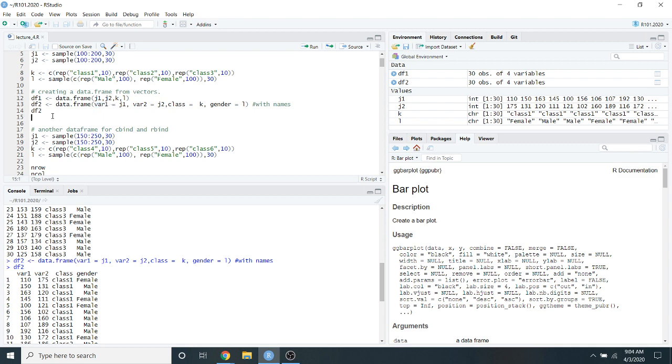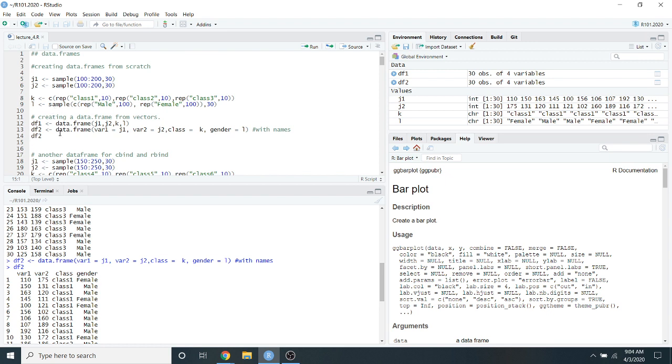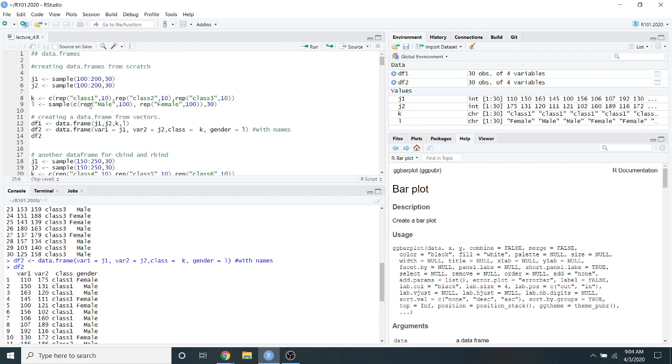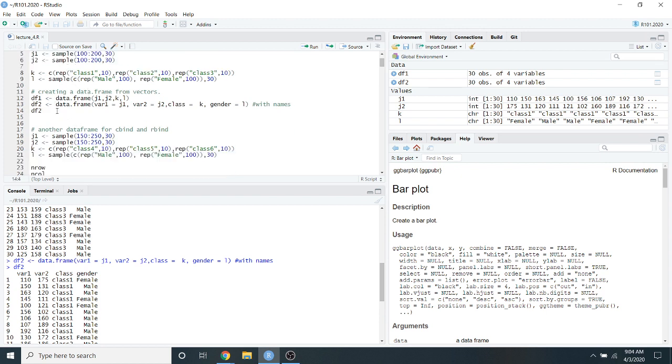Now there is a function which will allow you to update these names. Yes, I have it here, so I'll explain it. So that's how we create a data frame: you need more than one vector of the same length, and R will put them next to each other, like you do in Excel, putting columns next to each other.